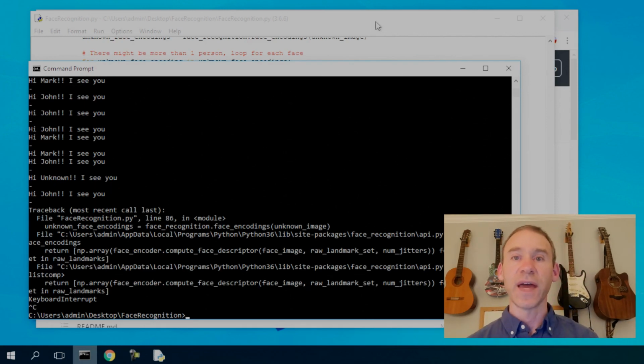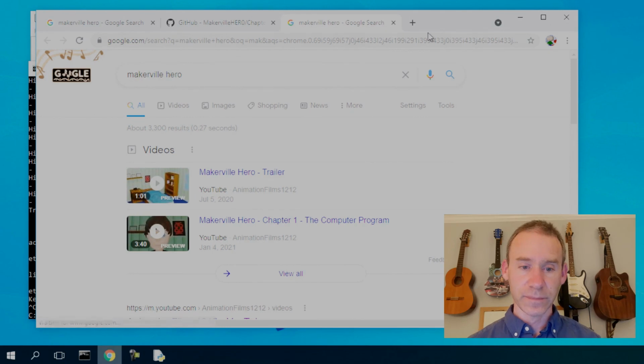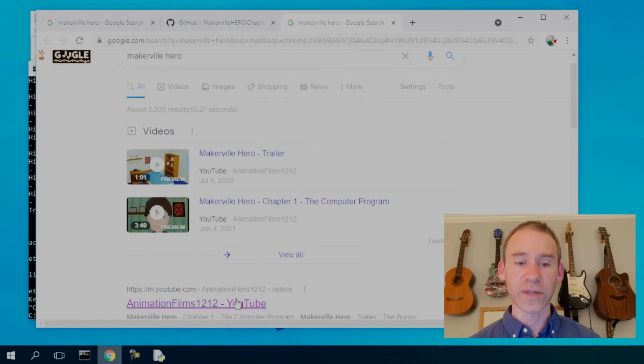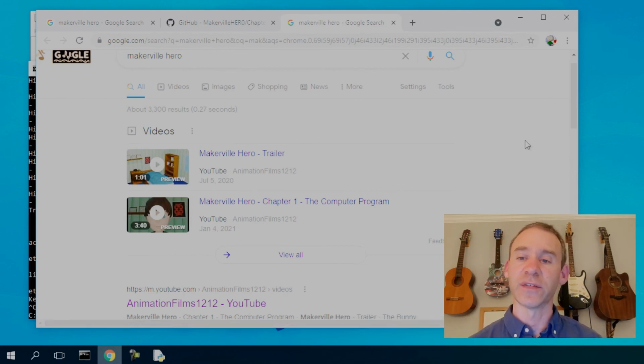Okay, now that's it. We just created facial recognition software. All of this software is based on the Makerville Hero episodes that you can find by doing a Google search for Makerville Hero or going to Animation Films 1212. Of course, I'll put a link at the bottom of this in the description.